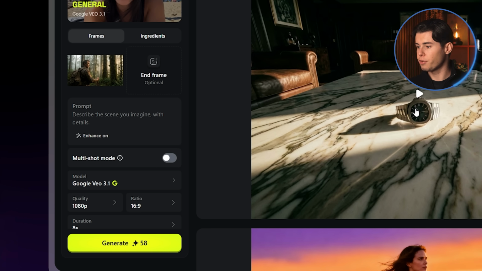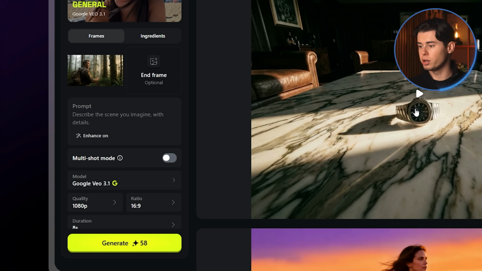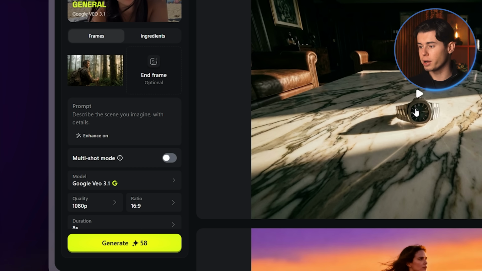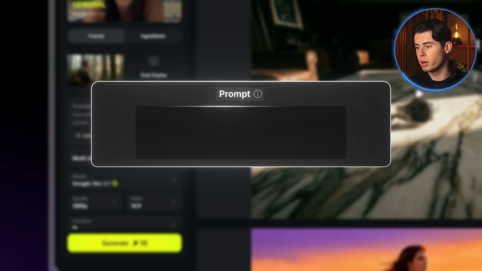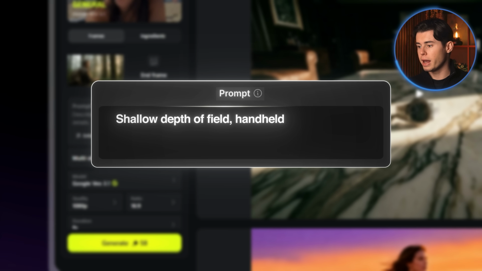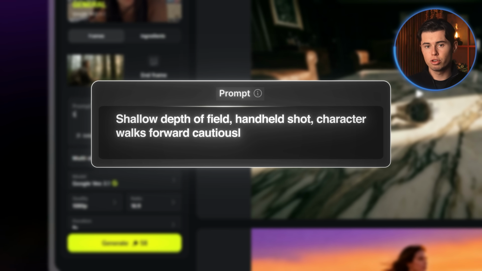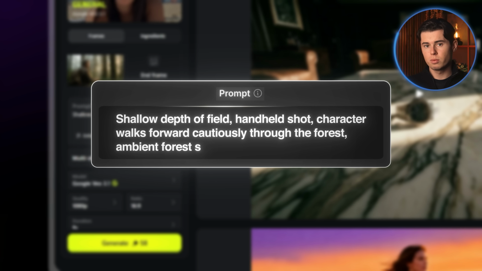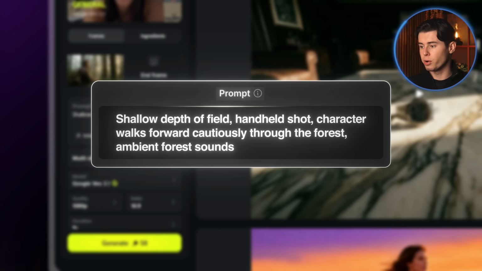Since I'm using image to video, when I write my prompt, I don't need to describe the character or environment, that's already in the image. I only need to describe the action and camera movement. So I'll write shallow depth of field, handheld shot, character walks forward cautiously through the forest, ambient forest sounds. Notice I specified ambient forest sounds.